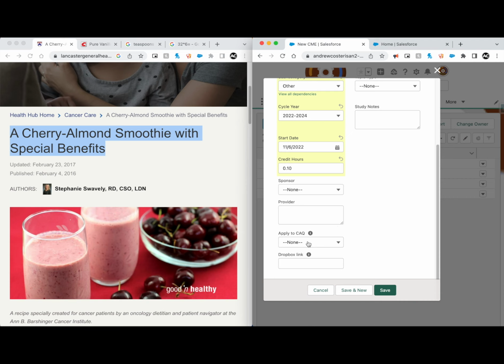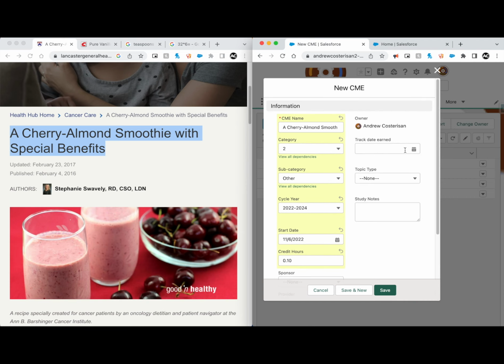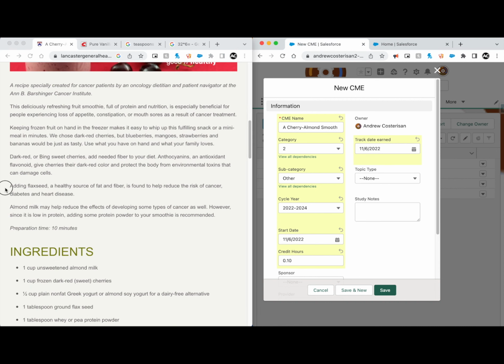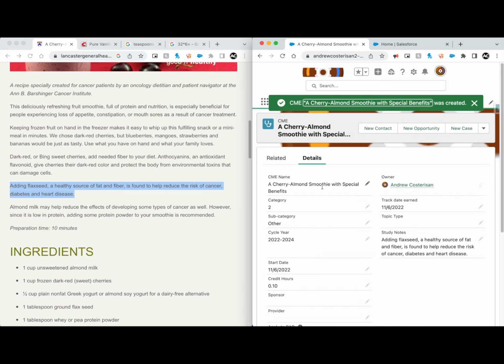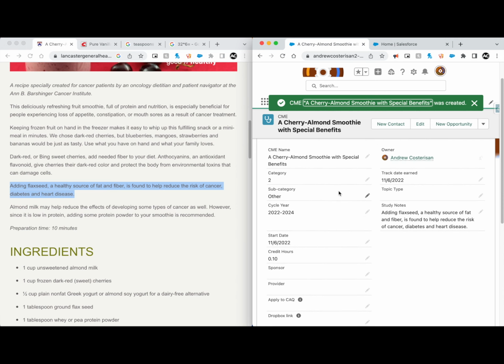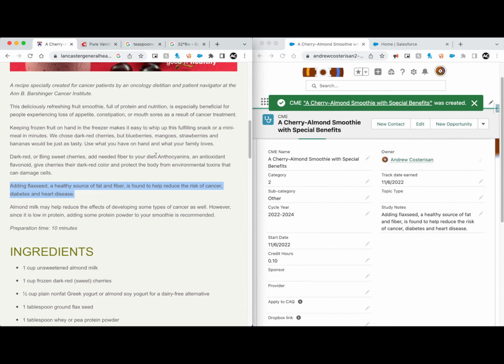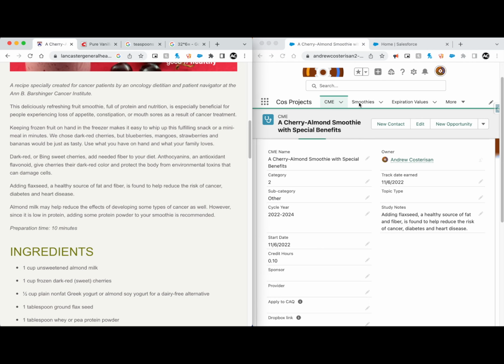There are definitely no sponsors or providers, and not really CAQ. There's no certificate. Date earned would be the same. Topic, not really emergency medicine or any of these other ones, so we'll just leave it. Study notes. Yeah, there's something interesting, right? Adding flaxseed. That's cool. All right, let's put that in there, and then we can reference that at some other time. We save that, and there we go. There's our record of this cherry almond smoothie.